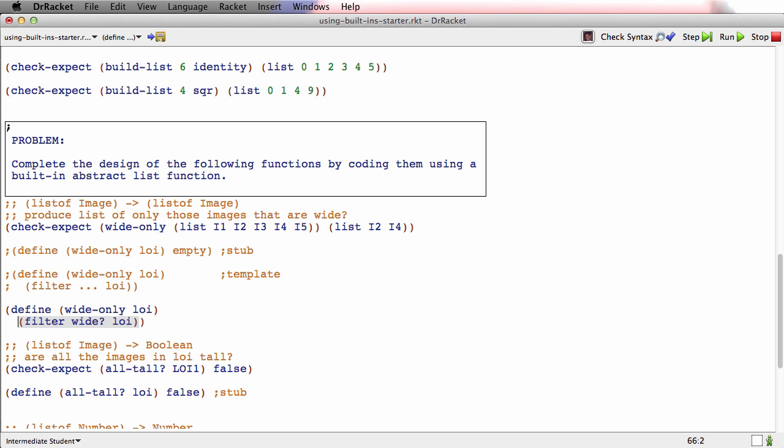Notice that I don't have a base case test here. And the reason I don't have a base case test is that the built-in abstract functions are already thoroughly tested. I know that their base case behavior is going to be correct. So I don't really need the base case test for the built-in abstract functions. So when you use one of them, you don't have to follow the normal rule about starting with a base case test.